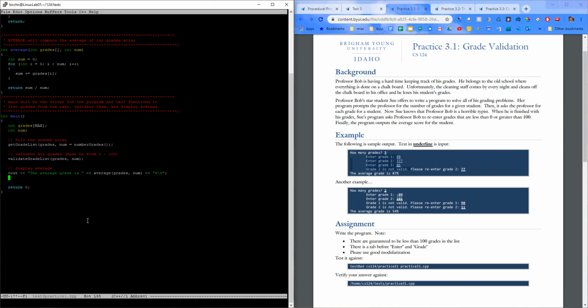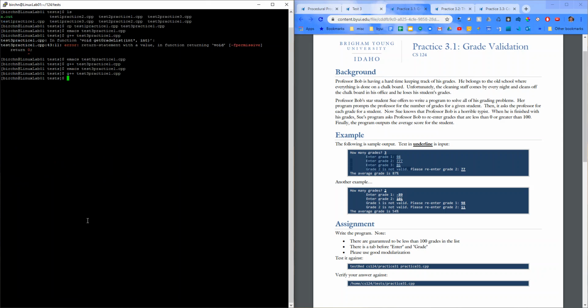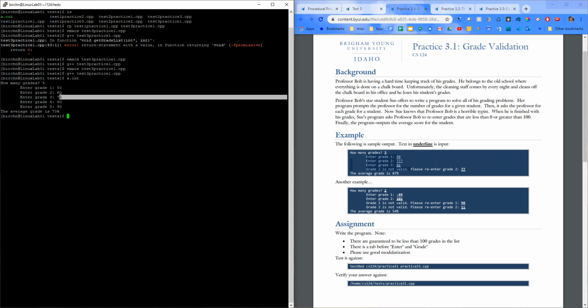Okay, so let's run this and see how it goes. Try to compile it. Good. A.out. How many grades? Let's say 5 grades. We have 50, 60, 70, 80, 90, and that was 5 grades. So the average grade is 70. So that math looks like it was right. And it looks pretty good.